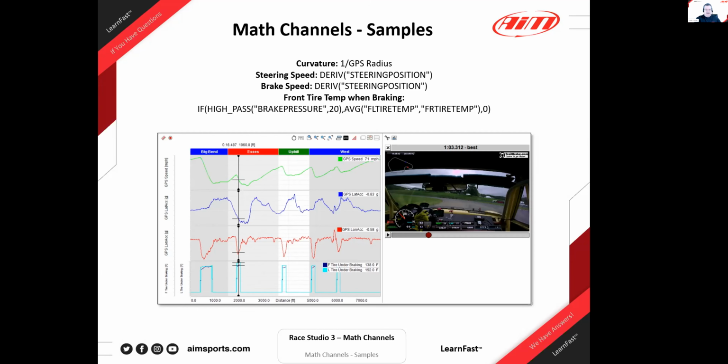So here you could average your left and right lambda sensors when the throttle position is greater than 80, just by re-editing the same basic text. So, kind of cool stuff.